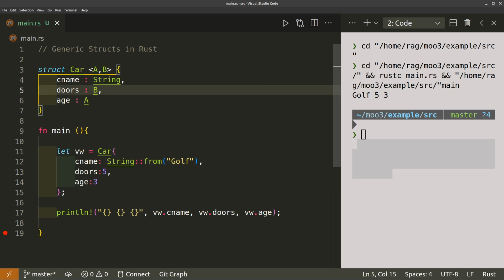So this is how to do generic structs in Rust. It allows you to use the struct whether you want to use a float or an integer, and yeah, it gives you a bit more flexibility, and it saves you having to define a separate struct for each data type.